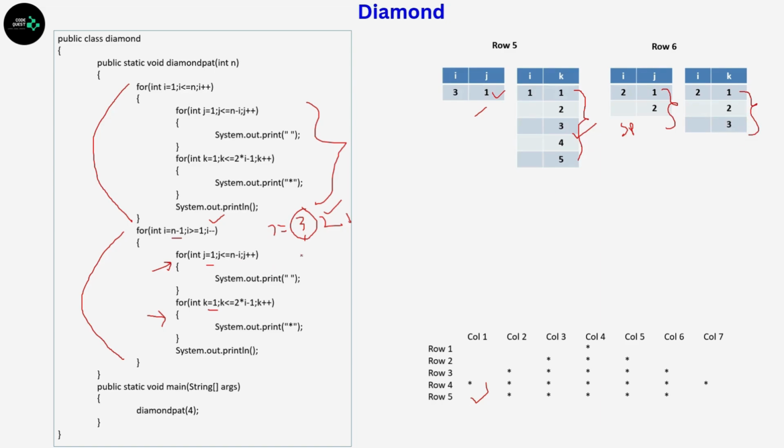So by the end of these 2 loops, once again this println, like we have used earlier to get into the new row, the same we have used again so that we can reach the next row. So now by the end of the 6th row, I can see there are 2 spaces followed by 3 asterisks. Now for the last time when the I value becomes 1 for the row number 7, your j value will start with 1, j less than or equal to n minus I. What is n? 4. 4 minus 1 means 3. So there will be 3 spaces.